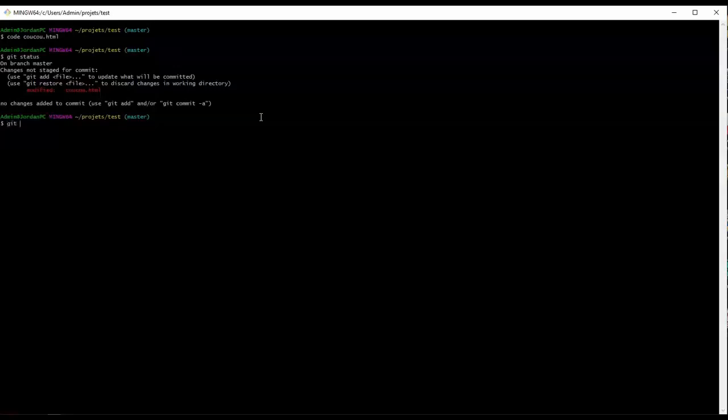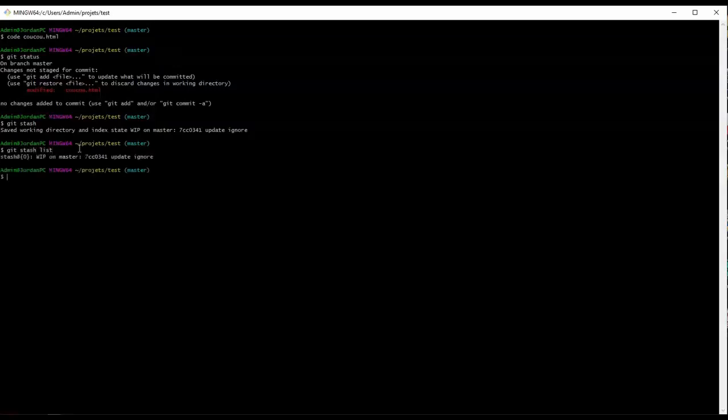Type git stash like this. It tells me that HEAD has been saved, which is the last commit on the current branch, that is the master, and that saved it in a work in progress. If we do git stash list, this shows us our stash. We have a WIP on the master. It shows us the last commit and the associated commit message.